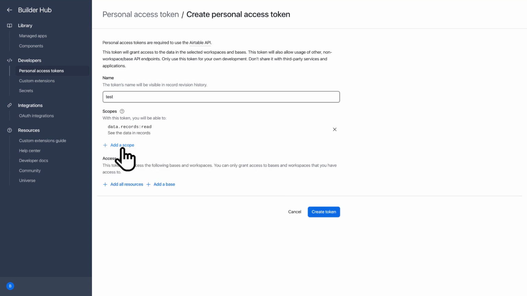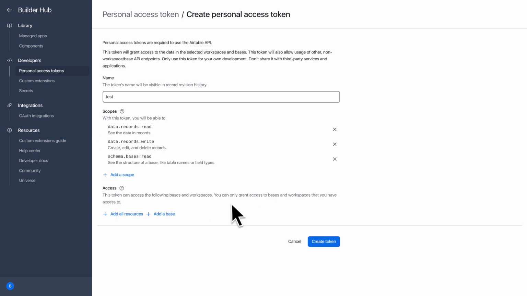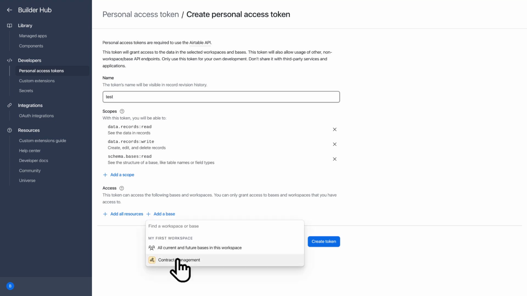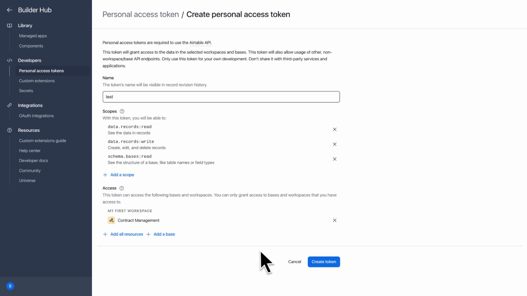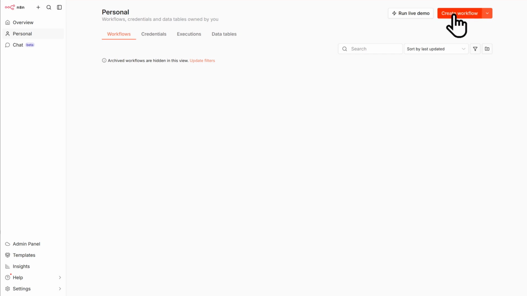For this workflow, enable Read and Write for records and Read for schema bases. Then select which Airtable base this token should have access to. Once that's done, click Create Token. Airtable will generate your personal access token. Be sure to copy and save it somewhere secure, because we'll need it in the next step when connecting Airtable to n8n.